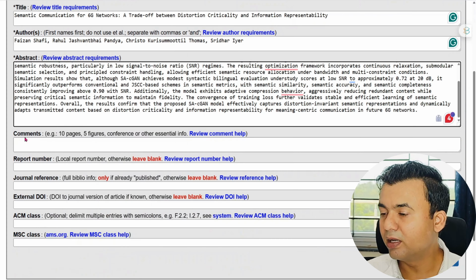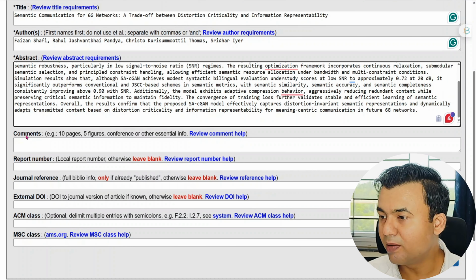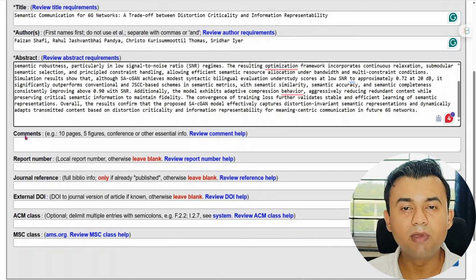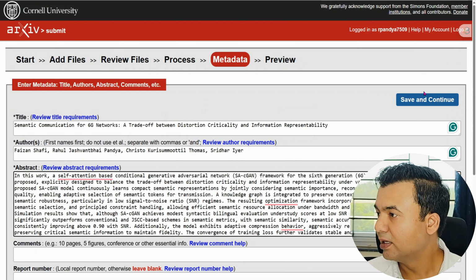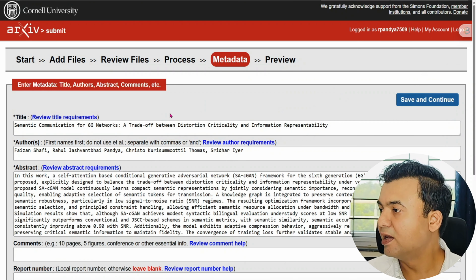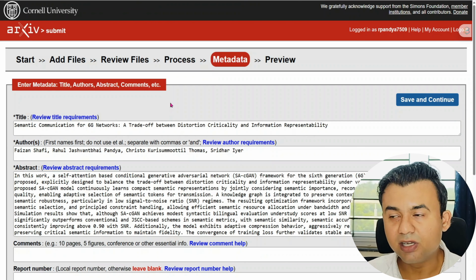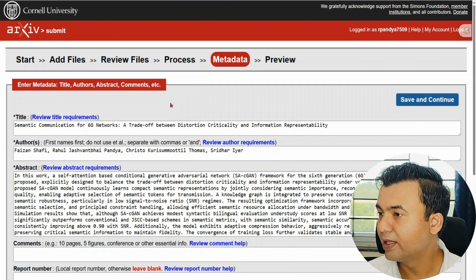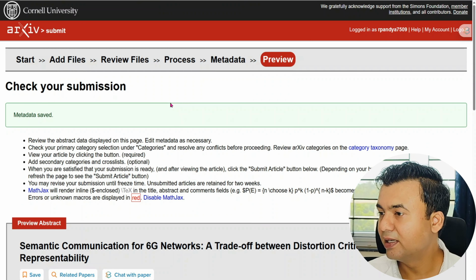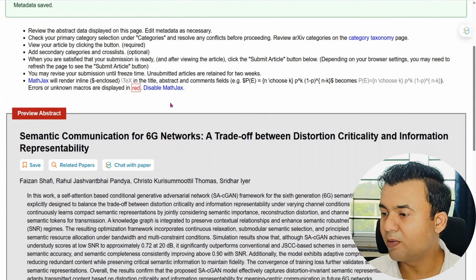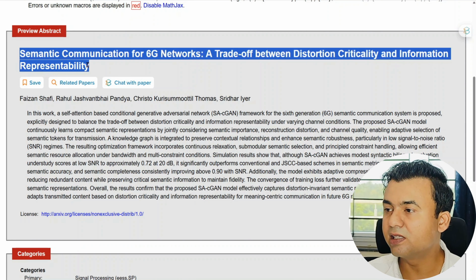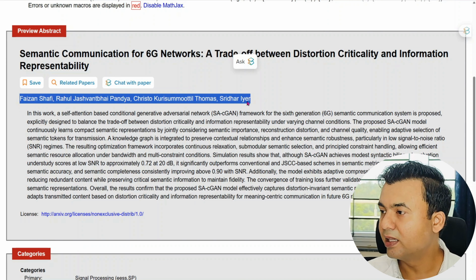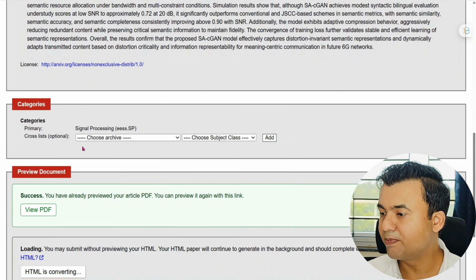There are other fields, but they are not mandatory. Therefore, I may leave that, and I'll click on save and continue. Once I do that, it will ask me to check my submission. So it looks good. See, this is the title, these are the authors, and this is the abstract.